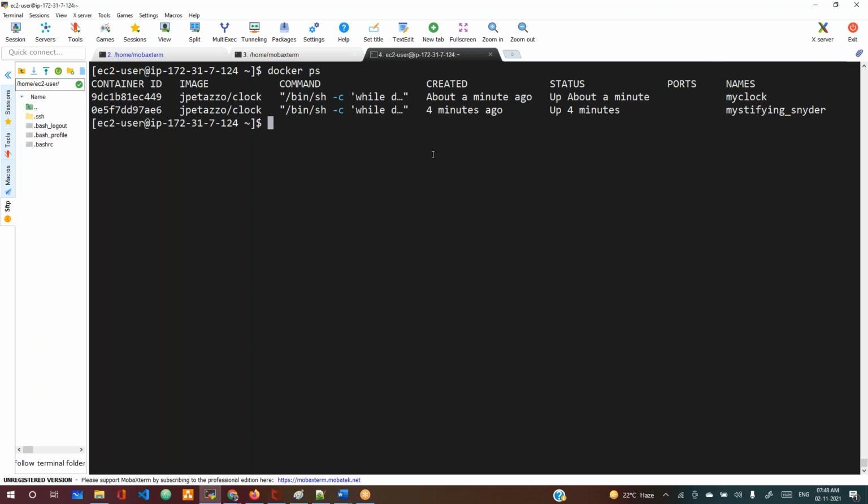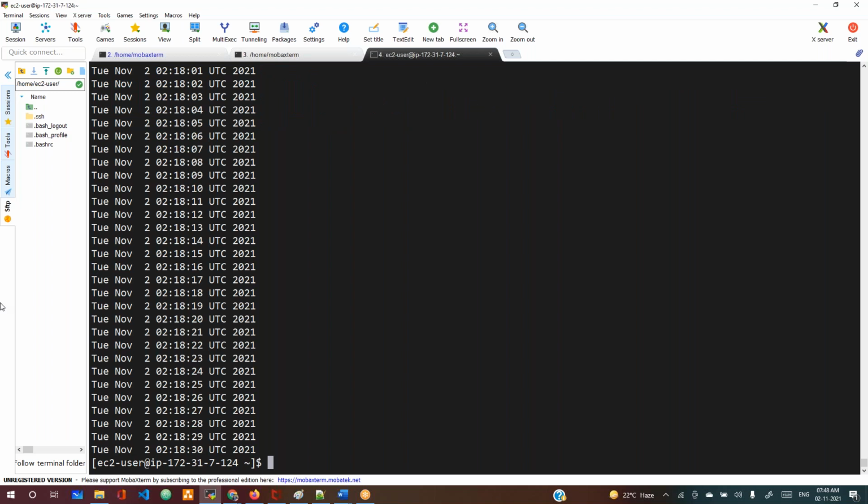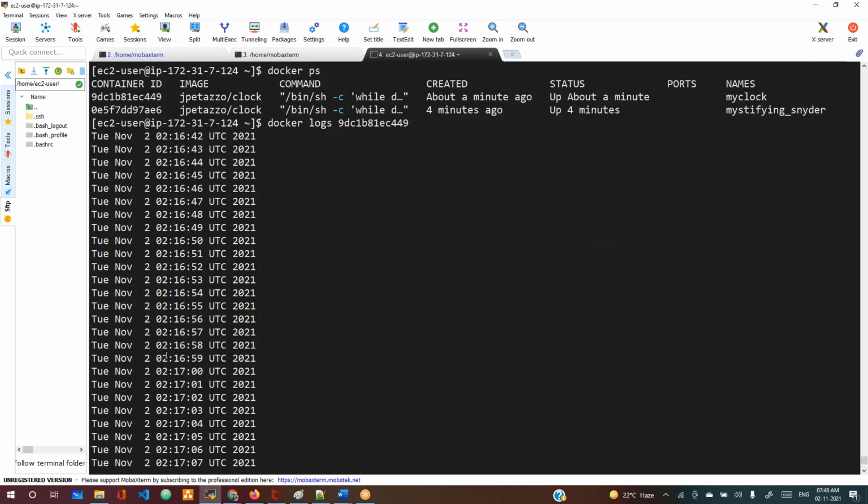I want to check the logs. How to check the logs? The command is docker logs and the container ID. Now if I type this, it will show the logs of this container. Sir, it stopped here, sir. But I don't want the previous logs, sir. Why, sir? Because if the container has been running for one month, one month of logs will be printed for me.